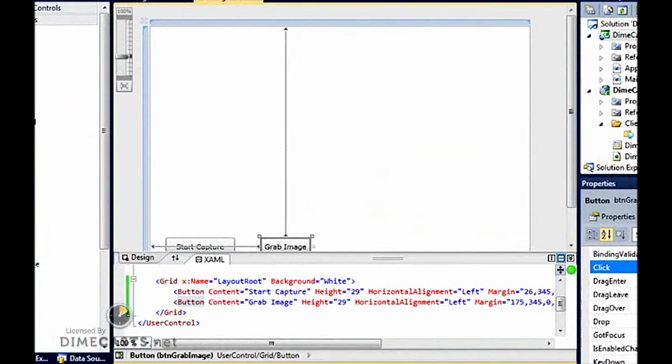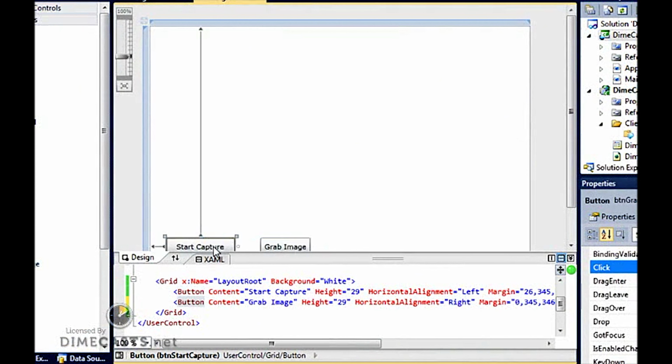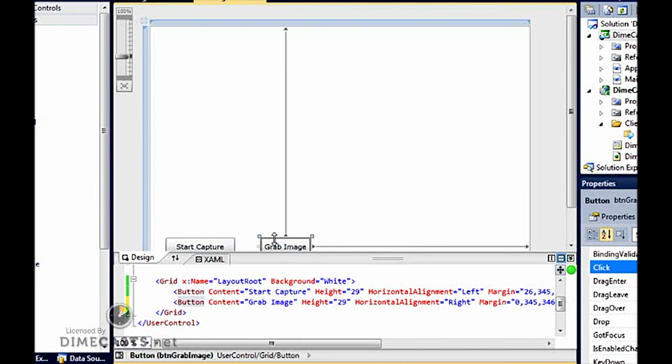Here, we have a Silverlight user control. I have already added a pair of buttons, Start Capture and Grab Image. When the user clicks on Start Capture, the application will start showing video from the webcam. When the user clicks on Grab Image, we will capture the current frame from the webcam and display the still image.